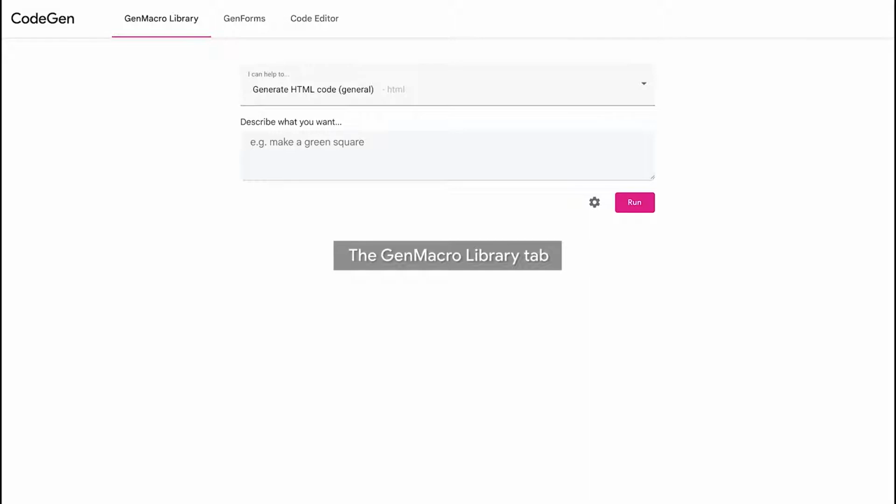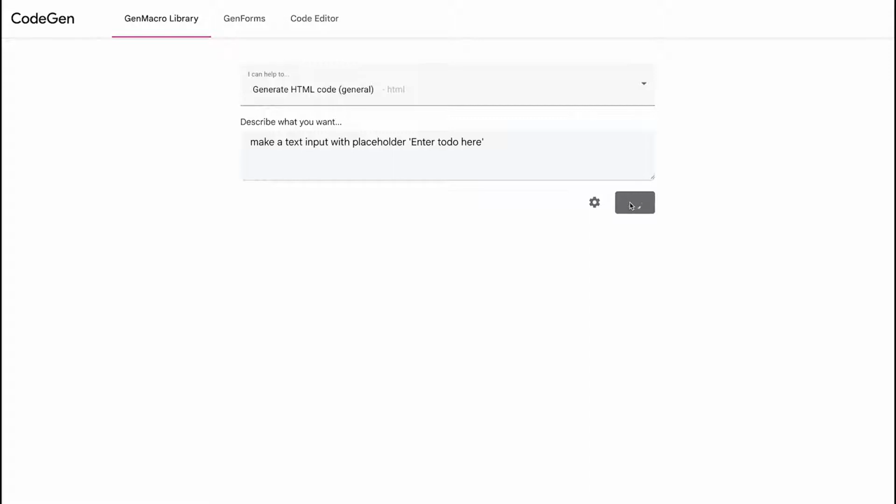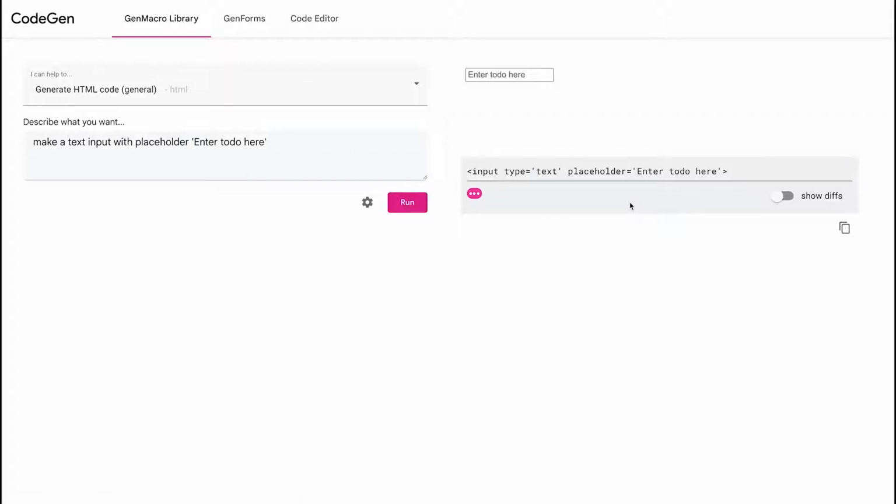This GenMacro to generate HTML code consists of two pieces: the user-provided input and the prompt architecture that is obscured from the user under the settings icon. In this example, a user enters the natural language description, "make a text input with placeholder enter to do here." The combined prompt calls the generative language model and returns one or multiple candidate responses. In this example, the result shows the code and the rendered HTML.